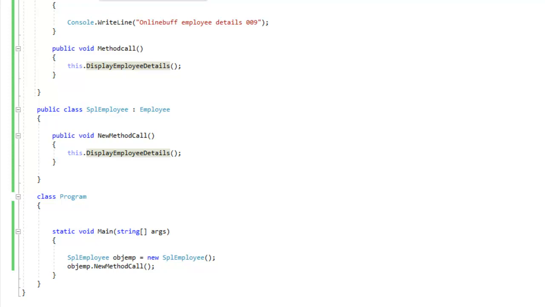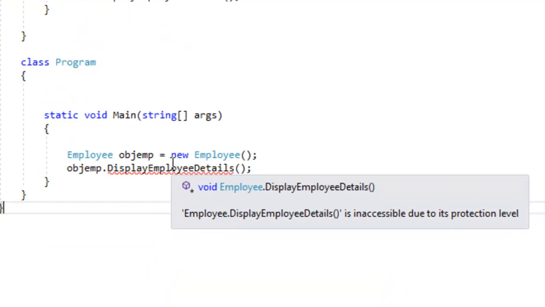For that, let me just make this as employee and again an employee object and check whether we are able to access this method here or not. I'll just copy paste this. As you can see, the notification states that it is inaccessible due to the protection level. So it is proved that the protected access modifier is accessible only within the same scope of class or in the derived scope of class. Now let's jump to the final access modifier, that is the internal access modifier. Let's start with the internal access modifier now.